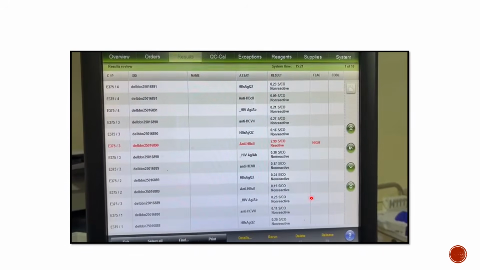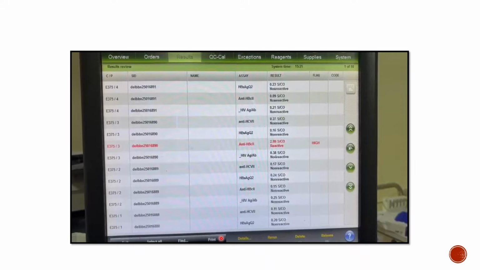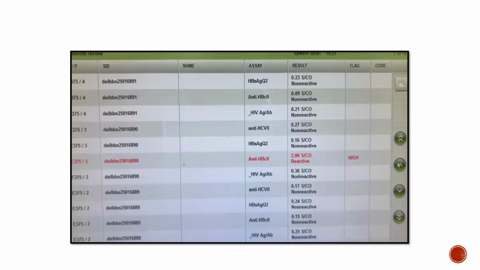So this is the result screen after testing. Here we can see the result, and whether the test is reactive or non-reactive will also appear. And this data can be connected to the Institute Laboratory Information System. The sample to cutoff ratio is 1. So any report less than 1 is non-reactive, as we can see here. And if any report is more than 1, it is reactive.